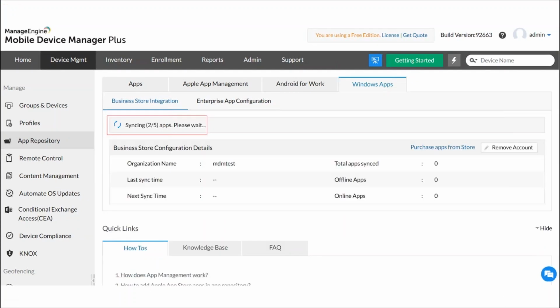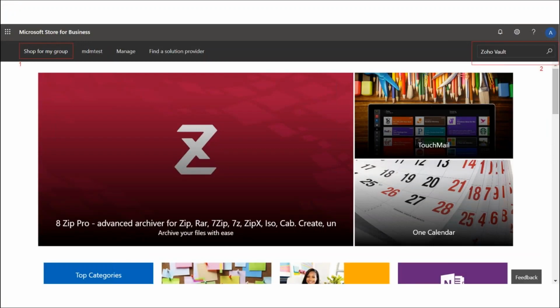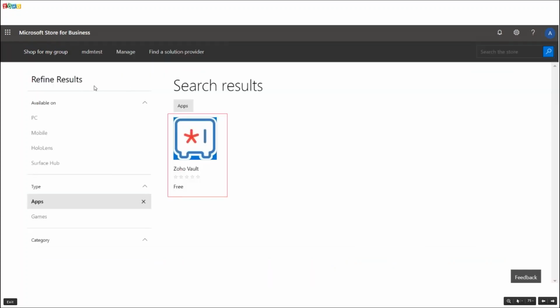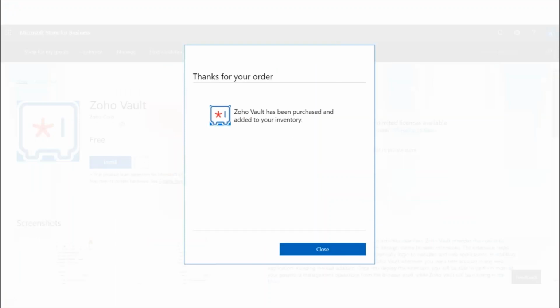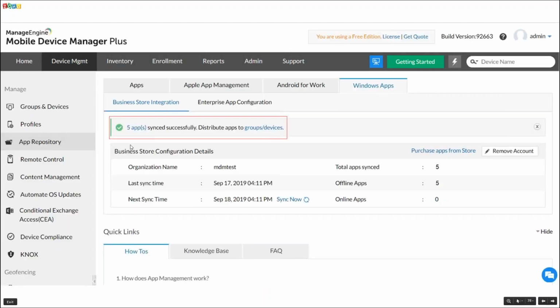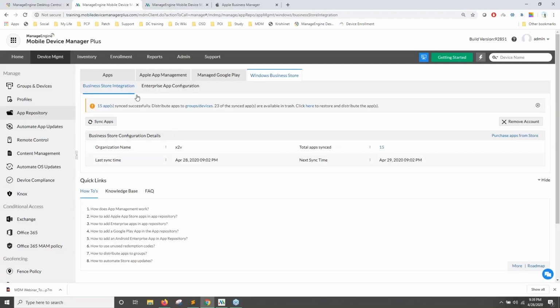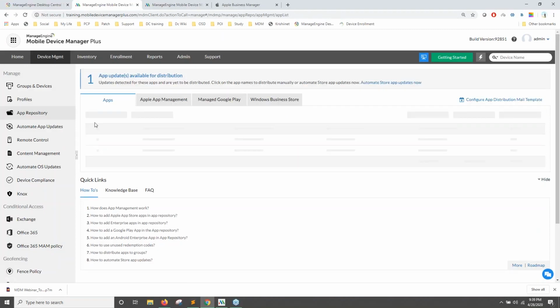Once this is done, then you can go to your store and click on shop for my group. Remember in the first section, we went to manage, add the devices to activate. Now you have to click on shop for my group to search for the required software. And you need to just click on the software and click on the get the app option. As soon as that is done, automatically the apps will be added and it will start to sync.